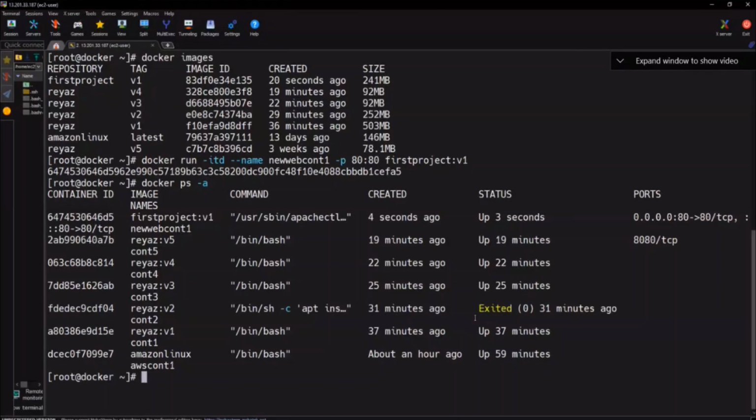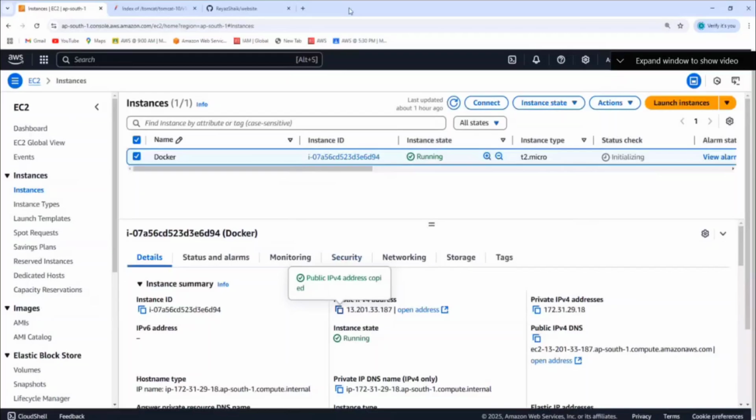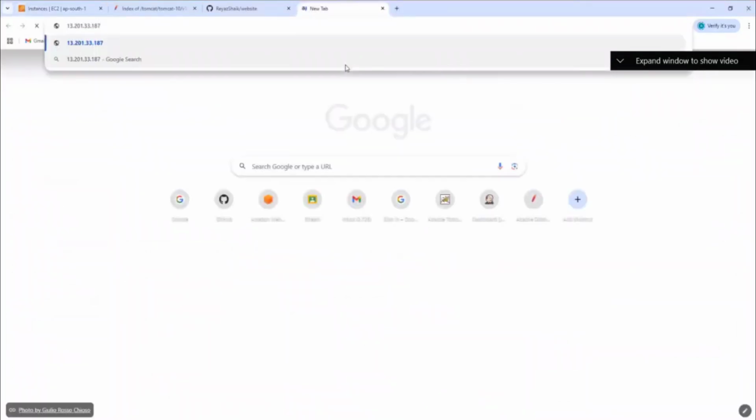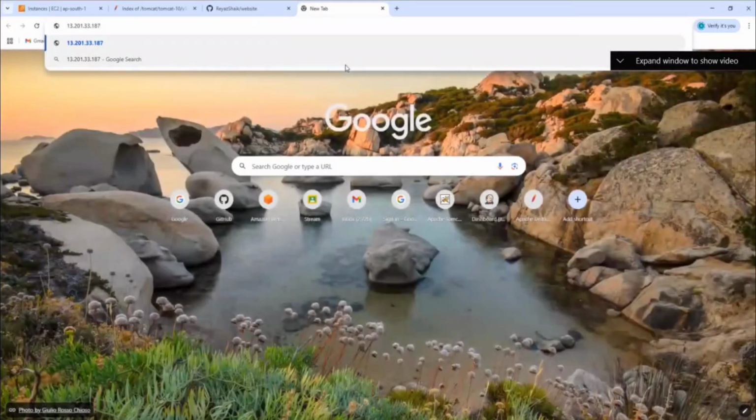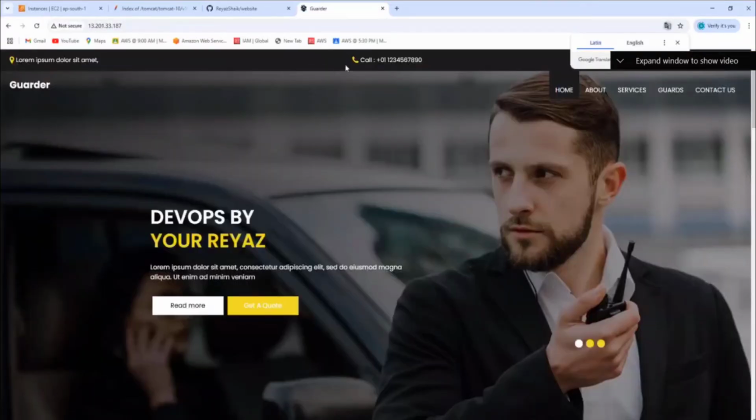So now my container is up and my application is deployed. If everything is good, and I take my EC2 instance IP address and put it here, I should get my website, yes or no? Let's check. And there we go. We have successfully deployed the application inside the container, using a Dockerfile.